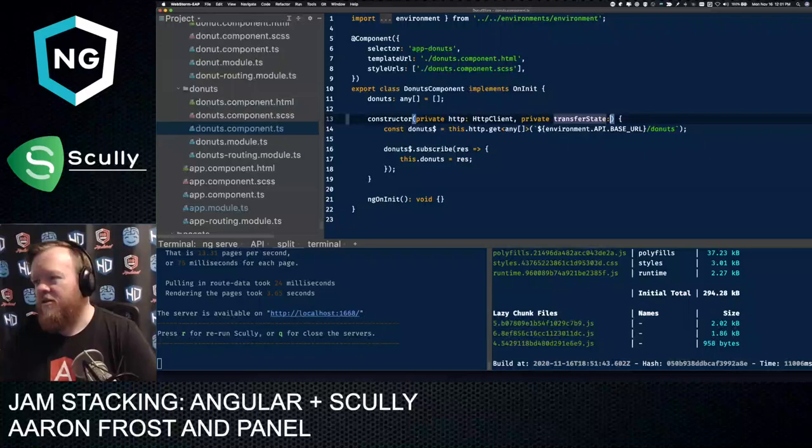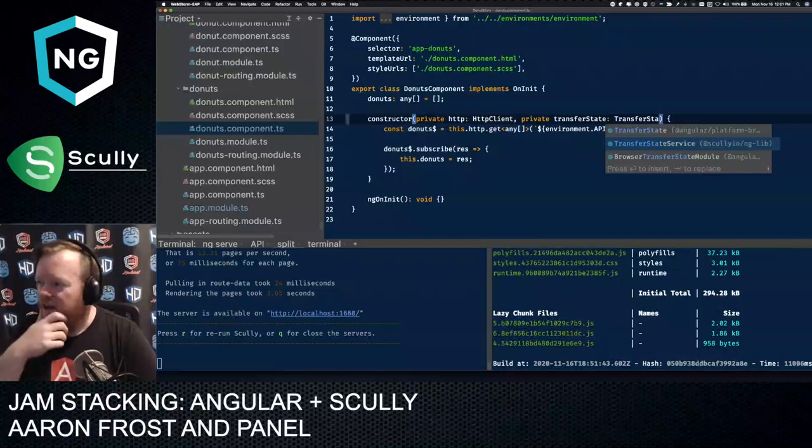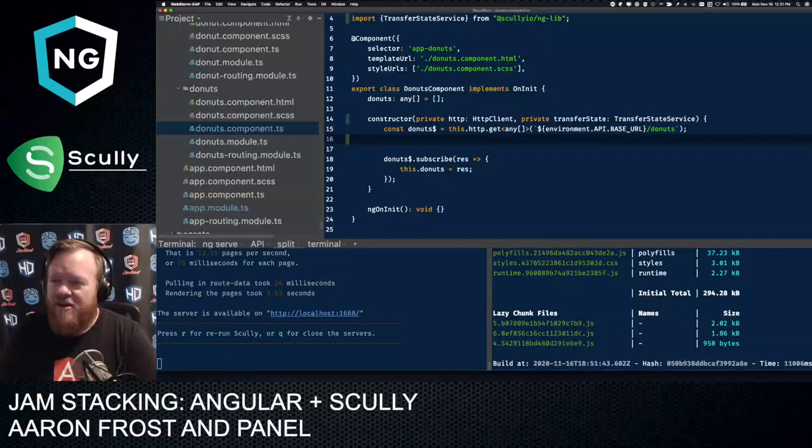And it's the transfer state service. Okay, and it comes in from Scully. And I'm going to say const donuts is equal to this.transfer state. And I'm going to use this function called useScullyTransferState.